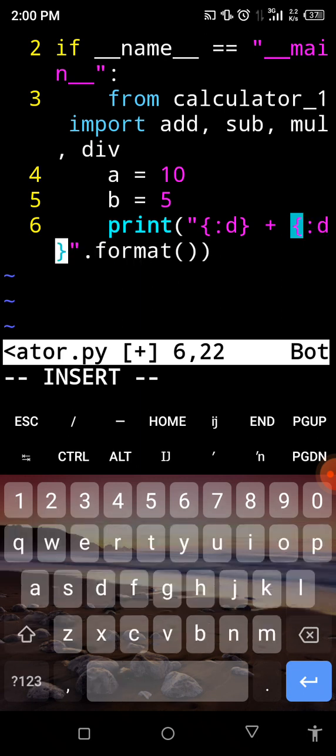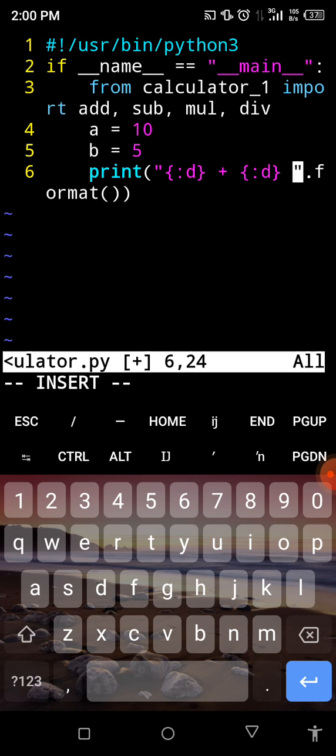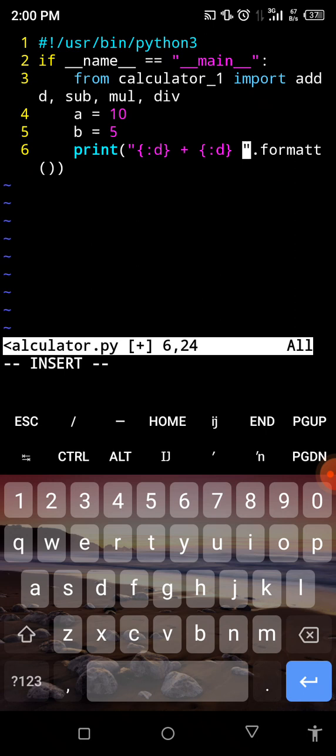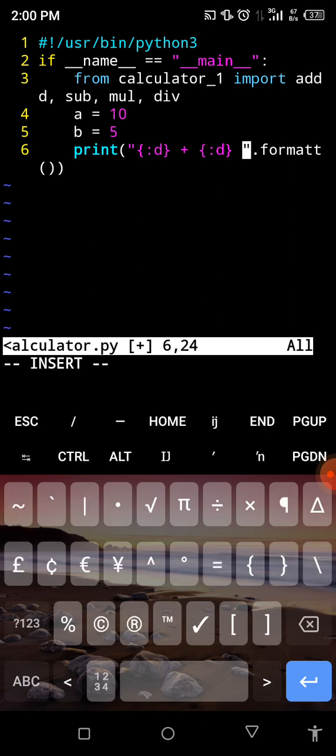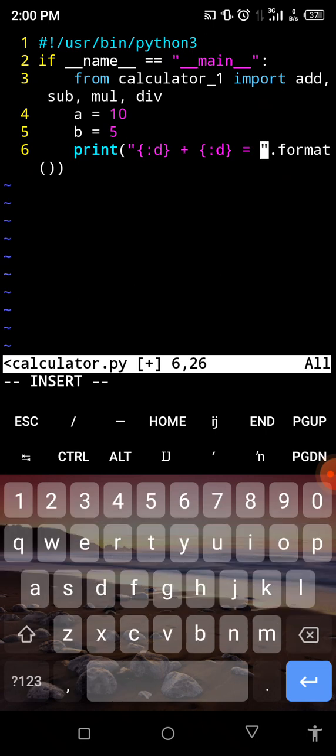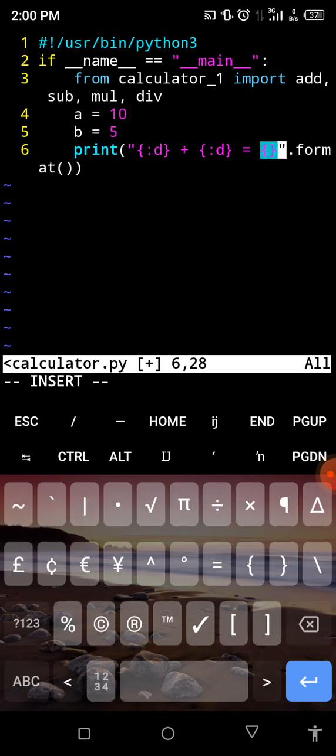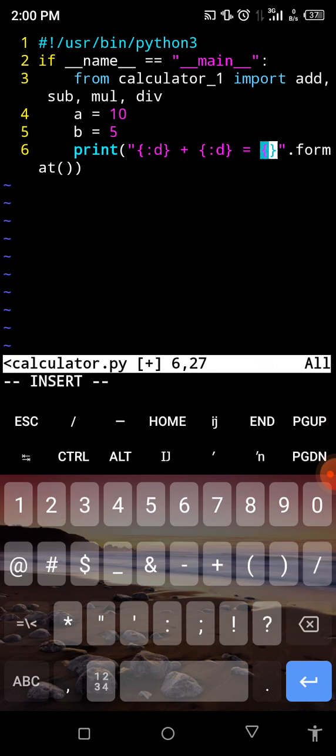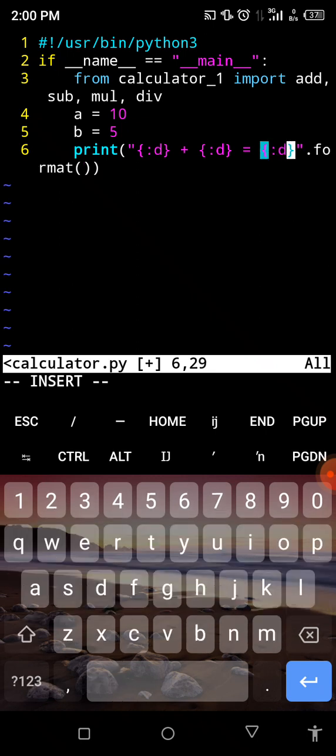D2. So let me reduce it so you see what I'm doing. Then equals to, your equals to sign. Then we have our column D, just like that.